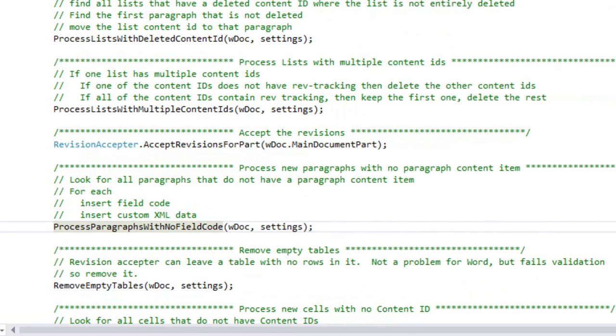The next operation that it does is it processes paragraphs with no field codes, and again it looks for those paragraphs and inserts a field code and inserts custom XML data for that field code. So if I recall correctly, when I was initially developing this, I put this in there, and this is an operation that does no harm.